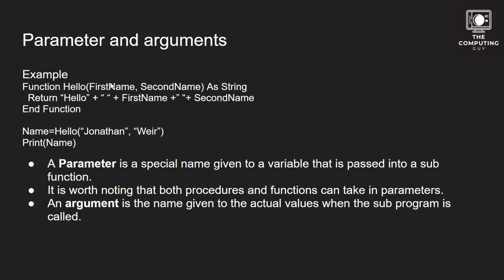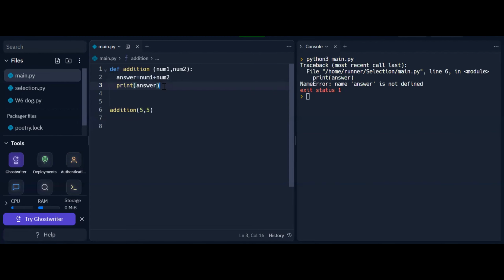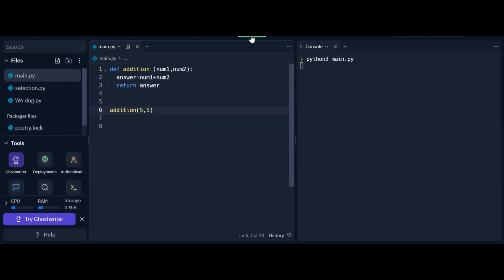Now we're going to take a look at some practical examples of functions being used. See you there. We're going to now convert this into a function. So we're going to get rid of print answer. Now I'm going to write return answer. Now, if I run this program, let's see what happens. When we're running this program, nothing is occurring, well, in terms of output anyway.